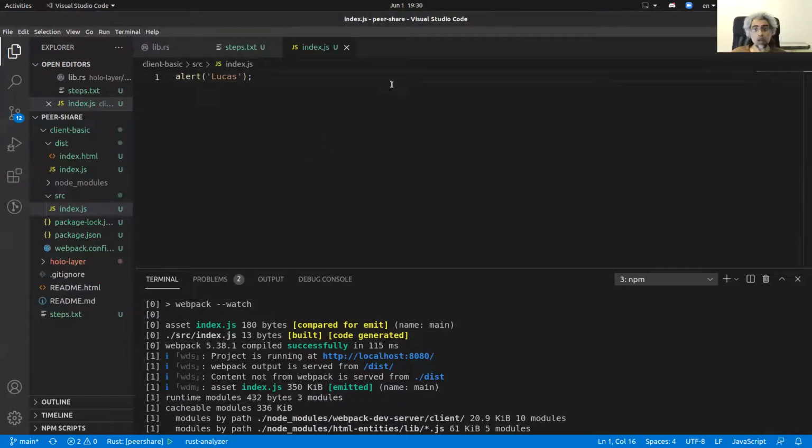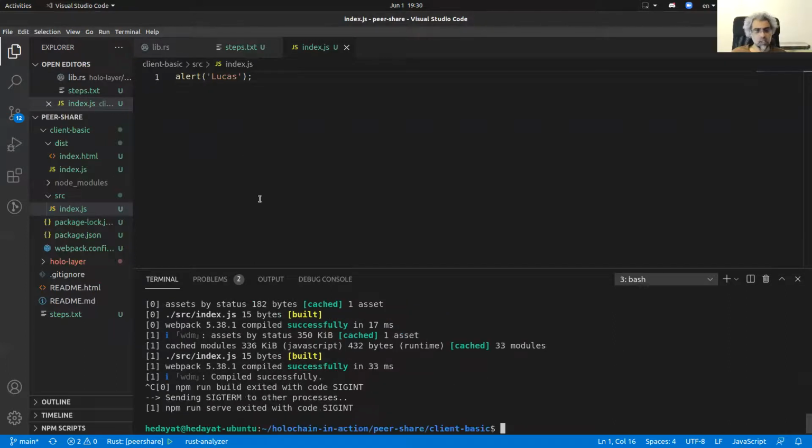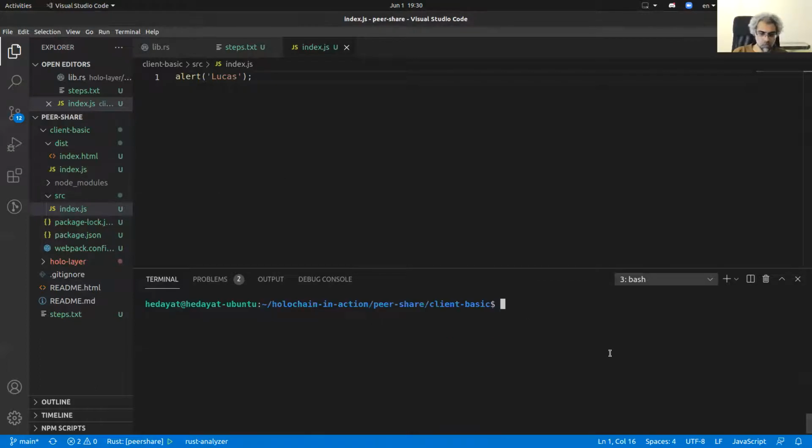So any question, guys? I'm going to start implementing the Holochain part. For connecting UI to Holochain, we need to install two packages. One of them is the Conductor API, let me also bring it here. It means I need to install this package.